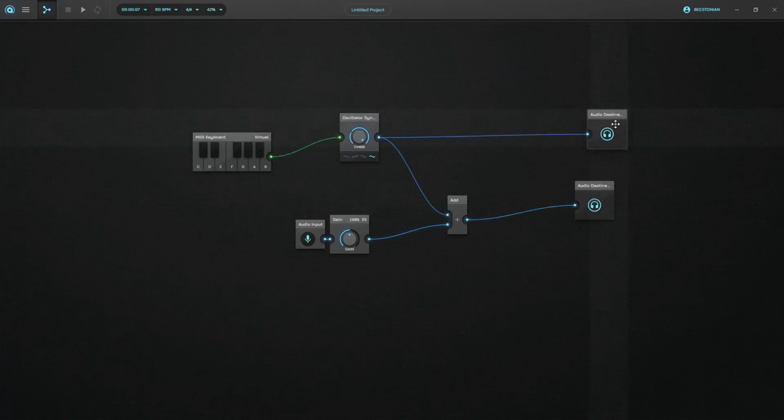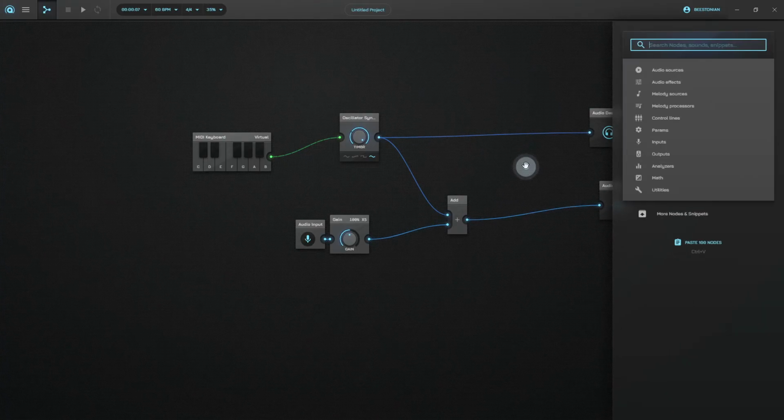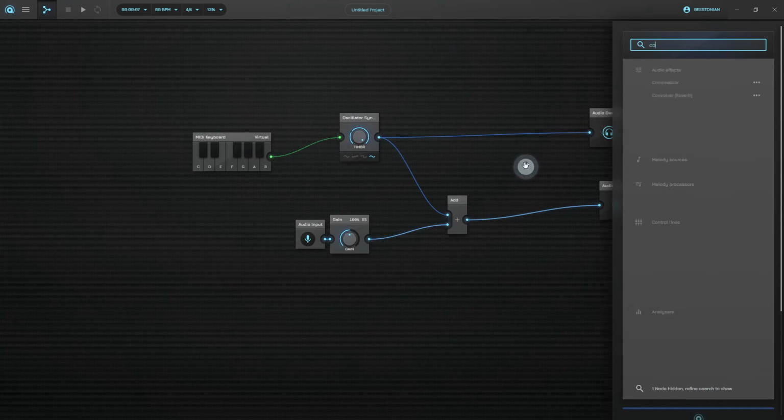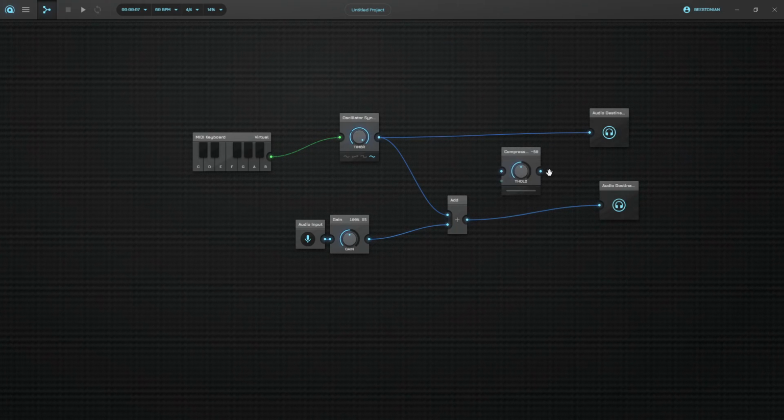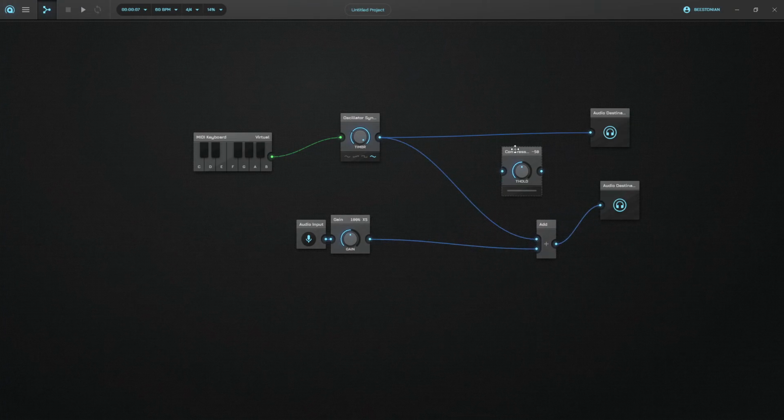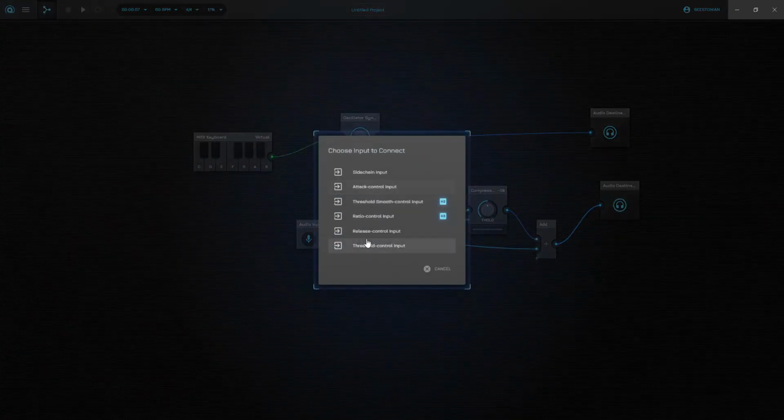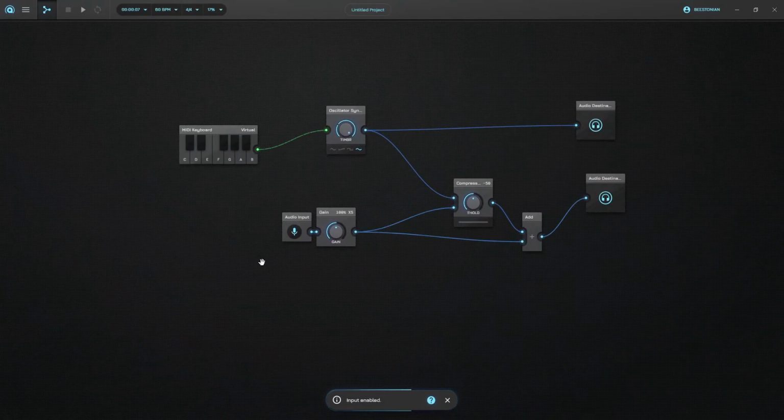Now, just to make sure that you guys can hear me properly when I play things, I'm going to add a compressor. And I am going to route this compressor here, and I'm going to sidechain it with my own voice. So if I hold this down, my voice hopefully should compress that signal. Something like that.